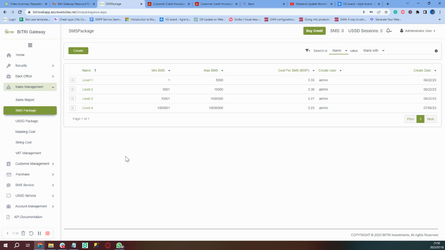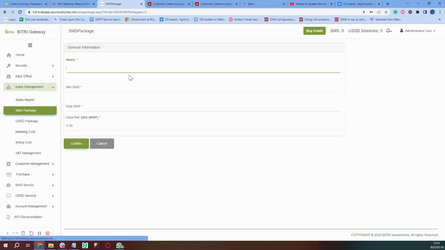Now, how does the calculation work? Fairly simple. It takes the amounts that you have and then runs the calculation based on the cost per SMS, based on the minimum and the maximum amount of SMS or the level that you selected. So if you purchase 500 SMSs, the cost of those 500 SMSs would be 500 times 0.33. And the reason for that is because 500 falls within level 1, which is minimum of 1, maximum of 5,000. Creating an SMS package is fairly simple.